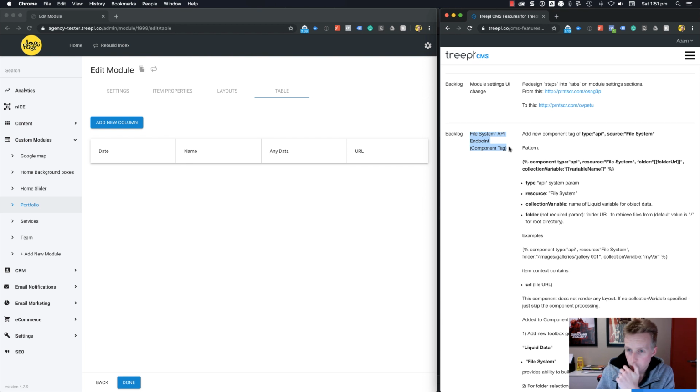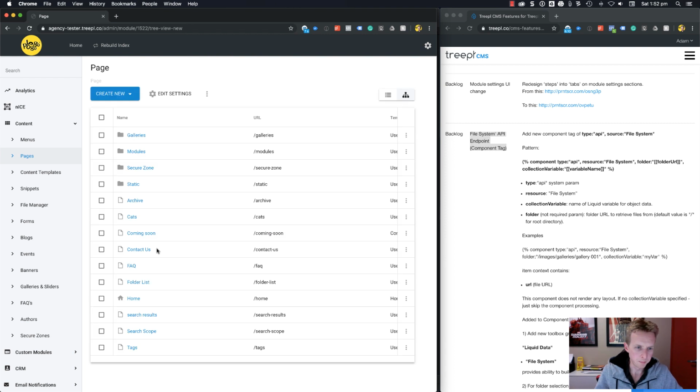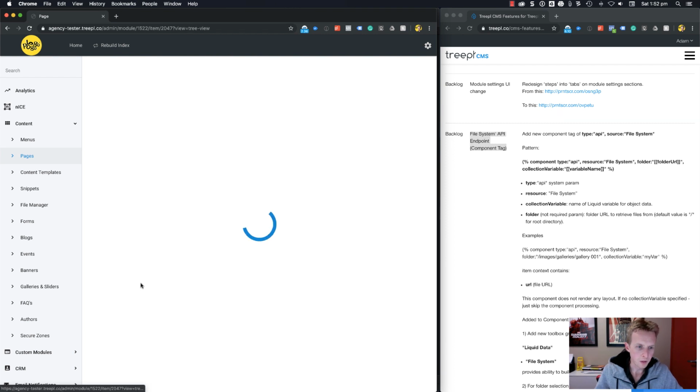Then now we have a new component tag. There's actually a number of new component tags in this release. This is the first new component tag, and it's a file system API. It basically allows you to list out the files within a particular folder on your site. So let's see if we can just quickly demo that. I think I have a test page set up. So, folder list.